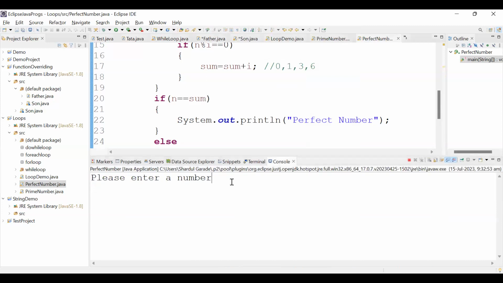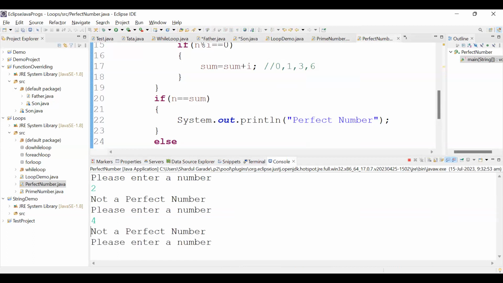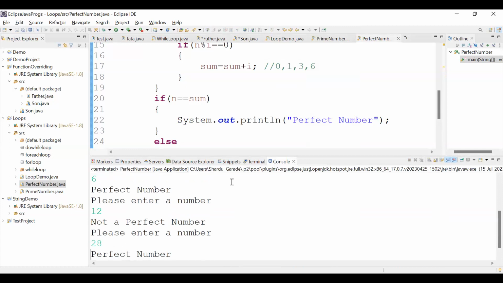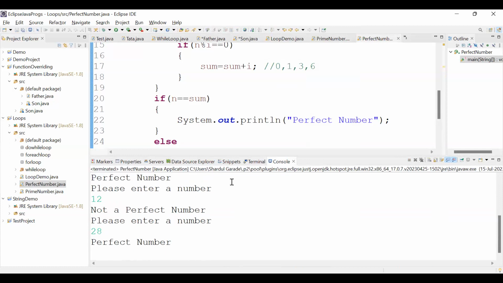So now if I run this code, it will ask me 5 times to enter a number. What did we enter? 2. Is 2 a perfect number? It will say not a perfect number. Then I enter 4. Is 4 a perfect number? No. Enter 6. Is 6 perfect? Yes, 6 is a perfect number. Then I enter 12. Is 12 perfect? No. Then I enter 28. Perfect number. Got it?